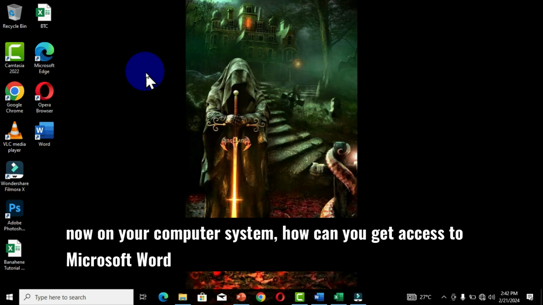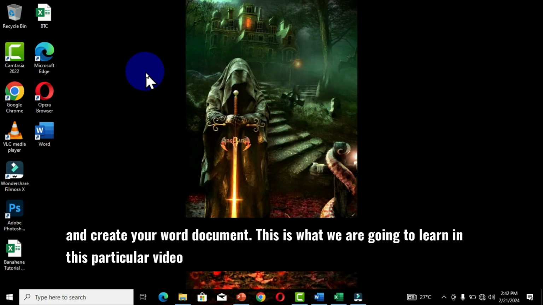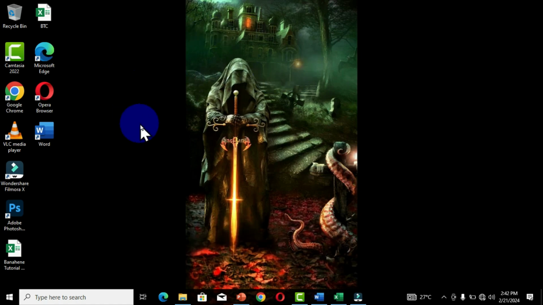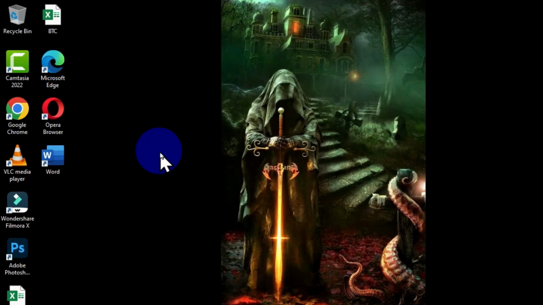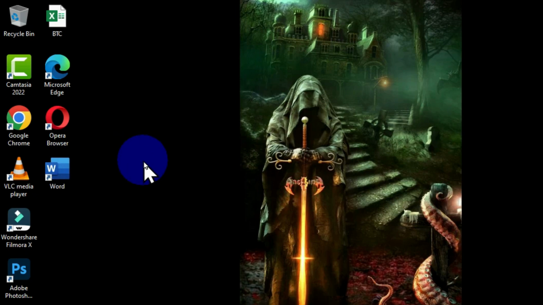Now, on your computer system, how can you get access to Microsoft Word and create your Word document? This is what we are going to learn in this particular video. Now, this is my desktop background and I want to get access to Microsoft Word and create my Word document. On this interface, you can see that I have this Word icon. I created this as a shortcut icon so that I can have easy access to this program.